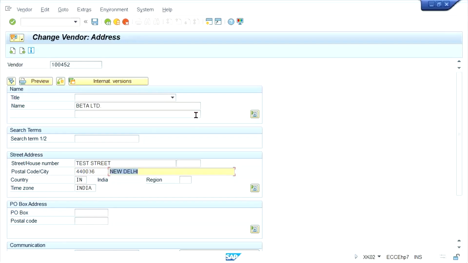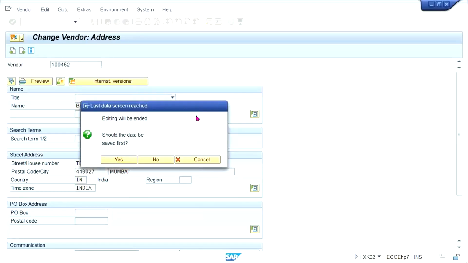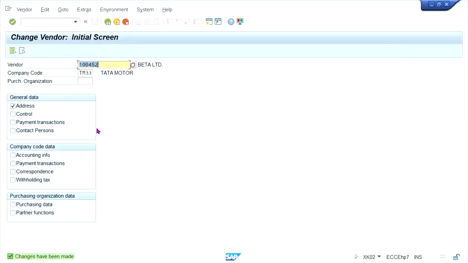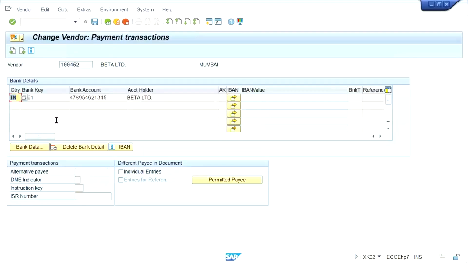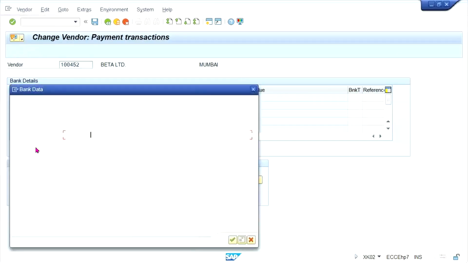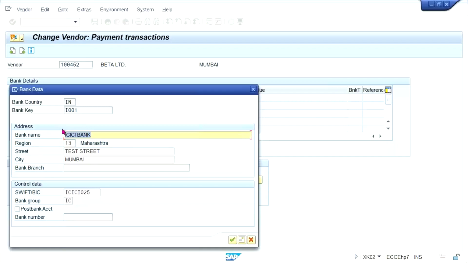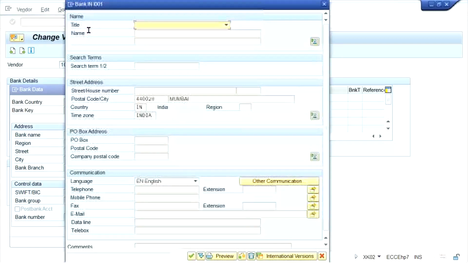440062 27. And this is Mumbai, right? And press beta, save, yes. Okay. Now street address we have given, and here bank key ICICI bank data. Yes, it's okay. And here Mumbai, it's okay.